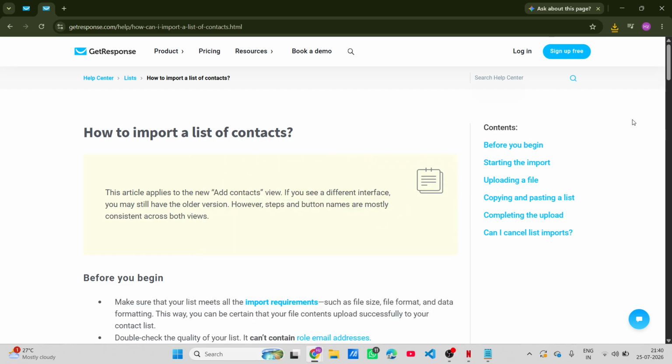Importing a list into GetResponse is an essential skill for anyone looking to build an email marketing campaign, manage contacts, or communicate effectively with their audience. So, whether you're transitioning from another email marketing service or just getting started, this guide will help walk you through the entire process. First, let's begin by logging into your GetResponse account.